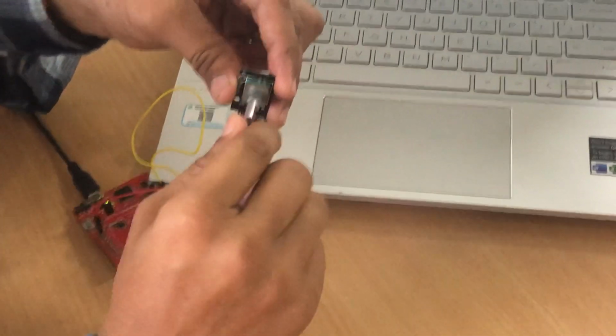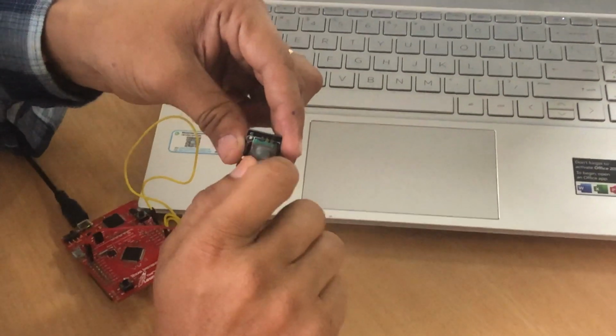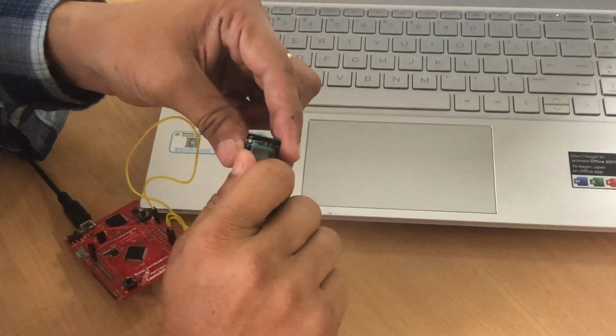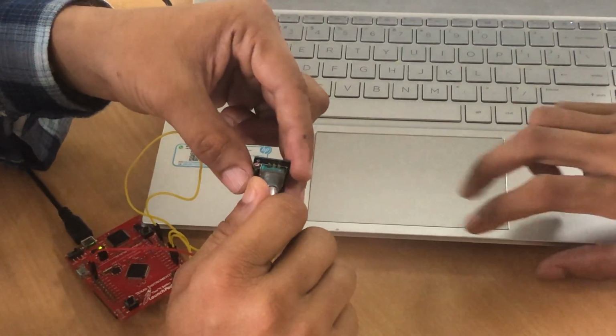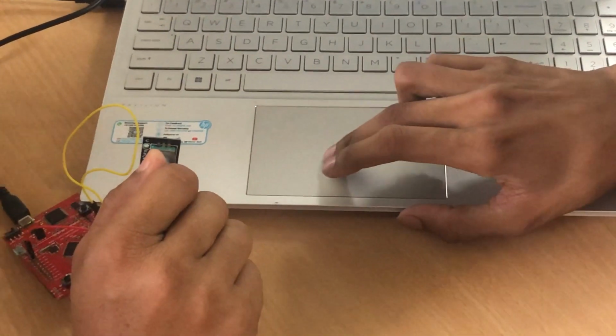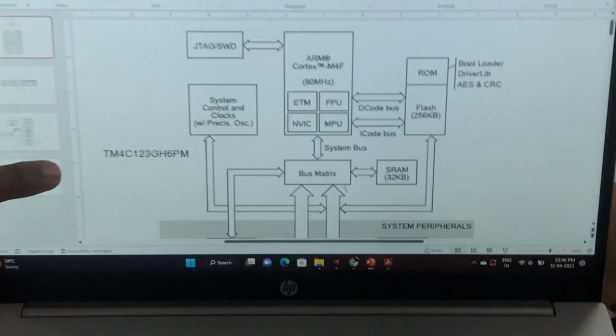Because the output of the rotary encoder is the pulses. That is what we are going to experience in this experiment in detail. So coming to this block diagram, this is the TIVA microcontroller block diagram.